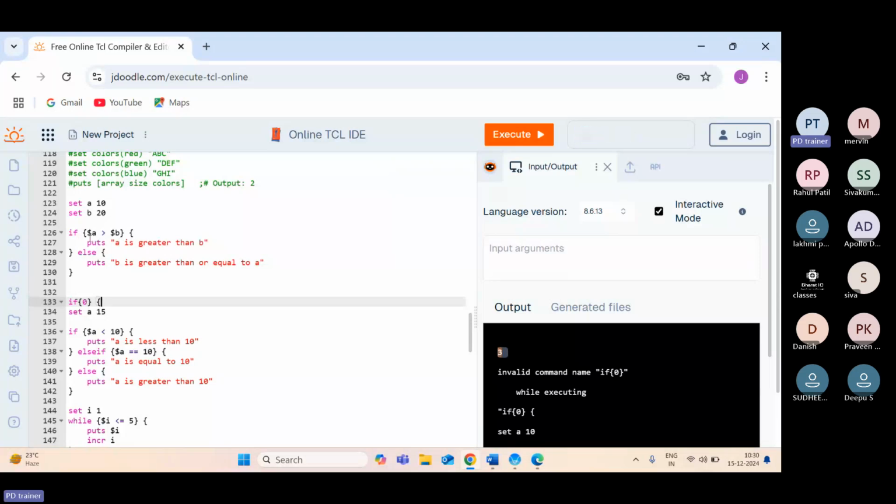So $A means what will happen? The value in A will be checked. Variable substitution. Dollar means variable substitution. Remember that. So value in A is greater than value in B. I'm going to check that condition.